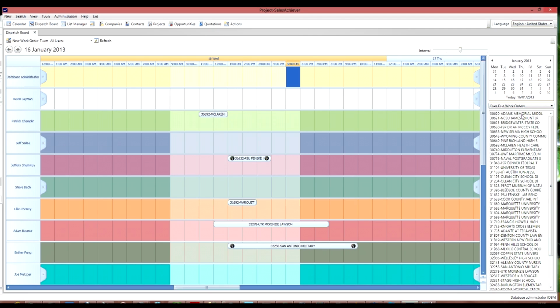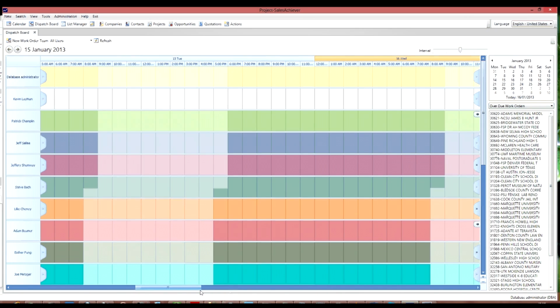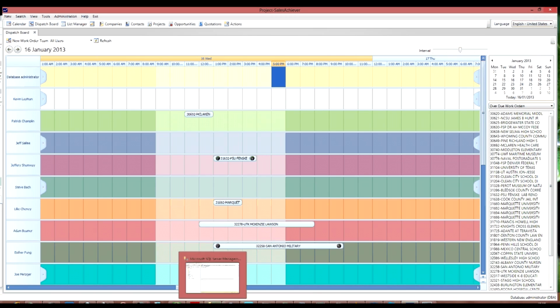Okay, just a couple of other things here. We also have a date picker which allows us to move to a particular date, and we can also scroll backwards and forwards, a sort of infinite scroll, to allow us to access a given date.